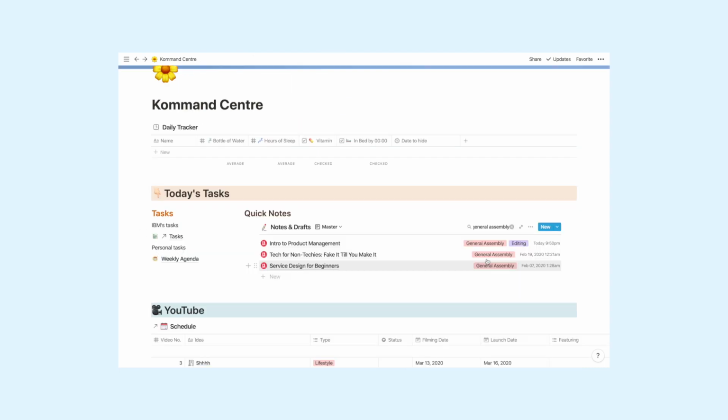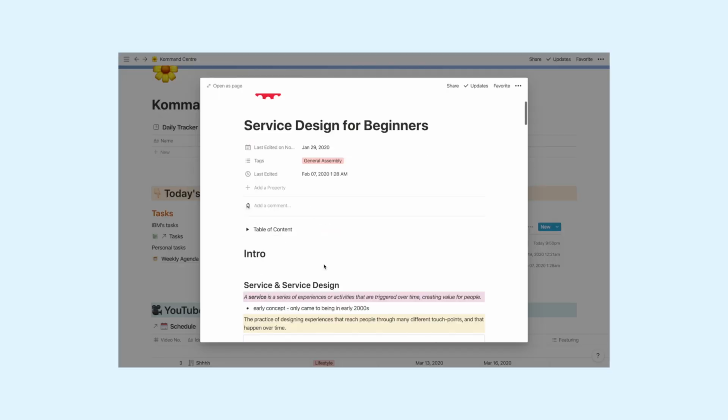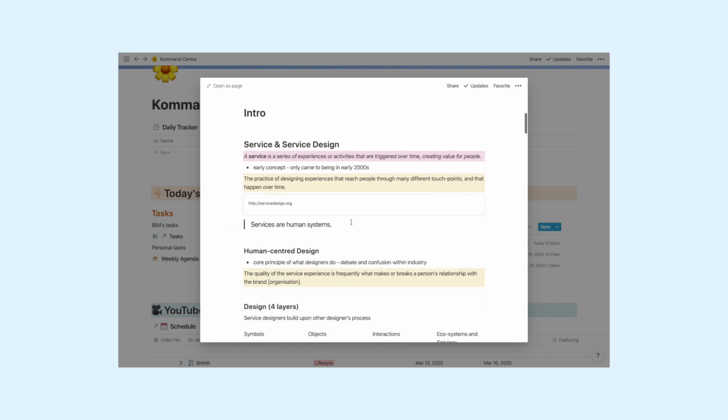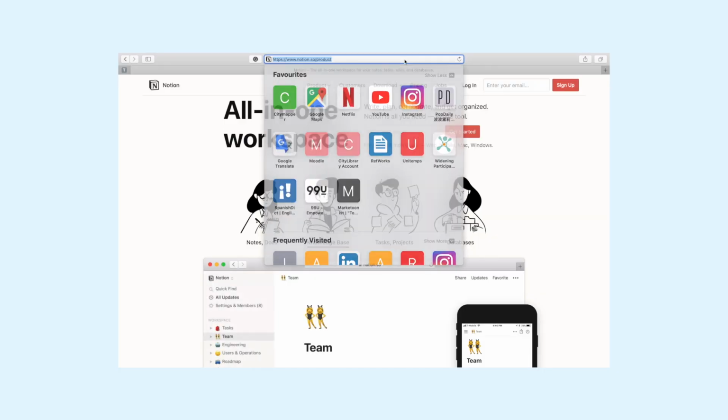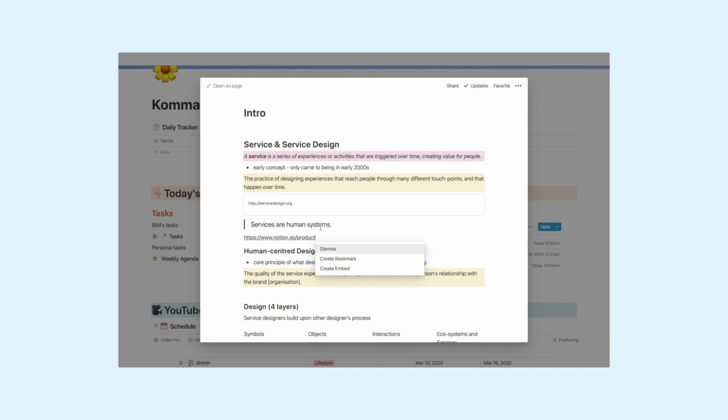I wanted to show you an example from my notes. If I click on this course here, Service Designer for Beginners, you can see I have the exact table of contents as well, and you can see there are different blocks here. Whenever you paste a link into Notion, there are different types of stuff that you can do. So for example, let's just say we copy this Notion link in here, and you can see you can either create a bookmark or embed one.